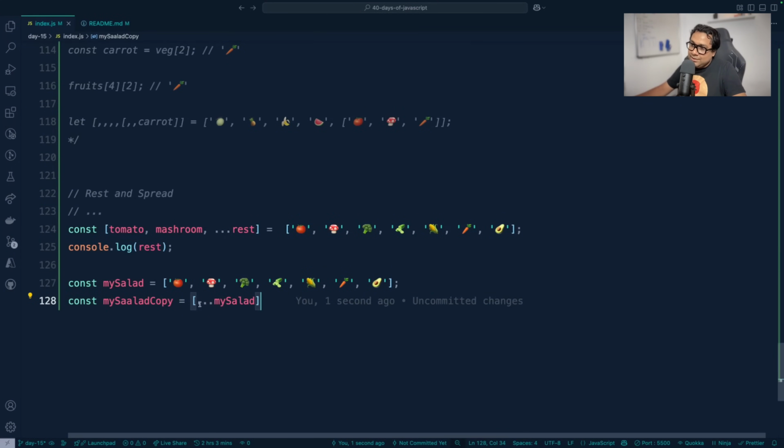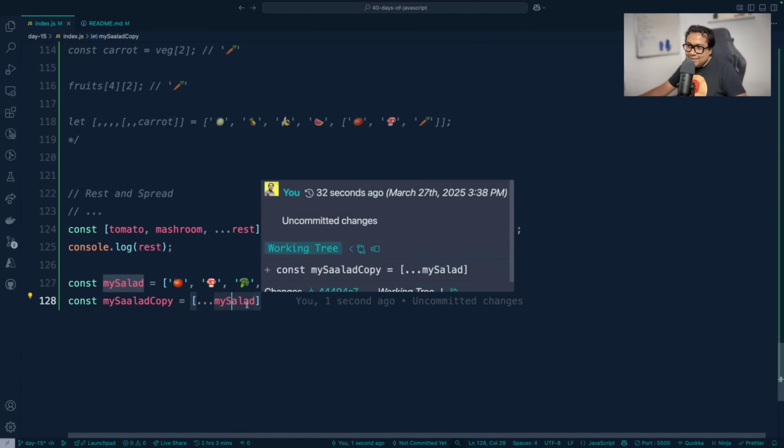When I use these three characters, the spread operator, in front of an array, the elements of the array get spread. Spread means they come out. You spread things in front of others, right? So each of the elements, imagine, is going to come out of my salad. Tomato comes out, then mushroom comes out, then broccoli comes out, and so on. All the elements come out, and those sit inside this square bracket.